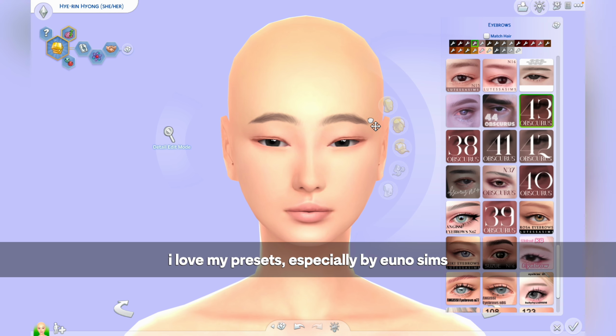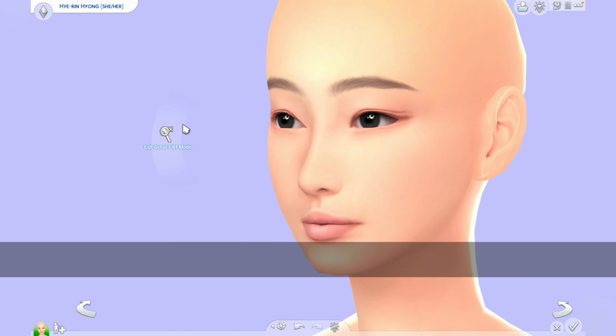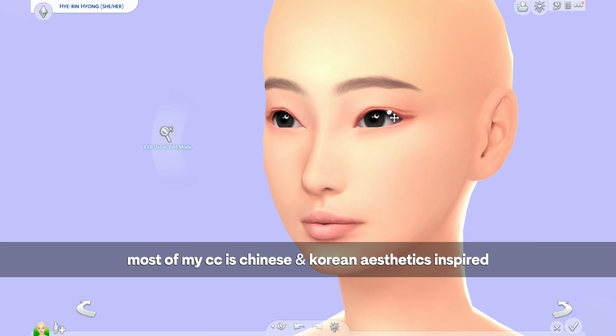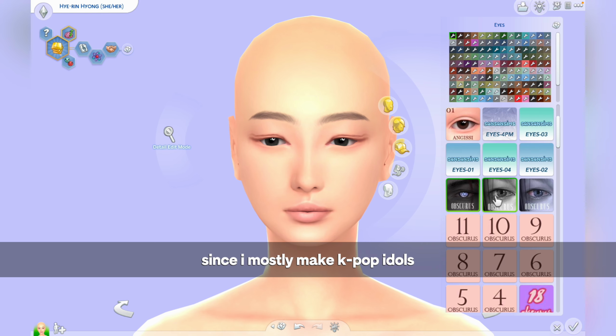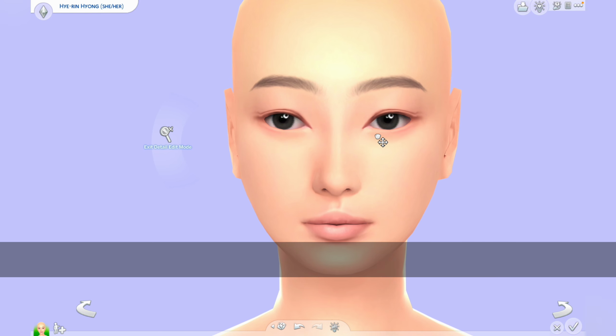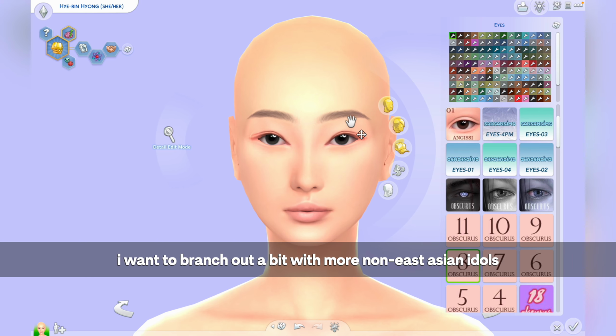I love my presets, especially by EUNO Sims. Most of my CC is Chinese and Korean aesthetics inspired, since I mostly make K-pop idols. I want to branch out a bit with more non-East Asian idols.